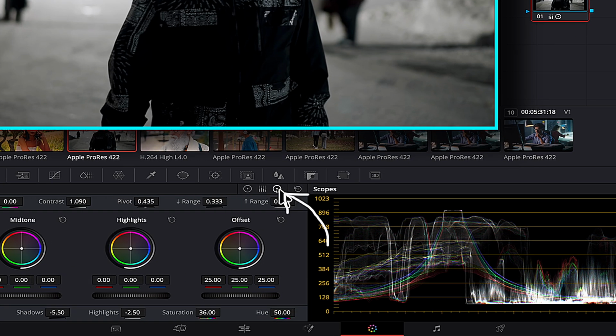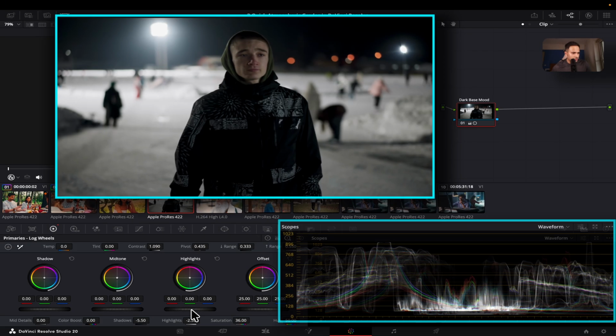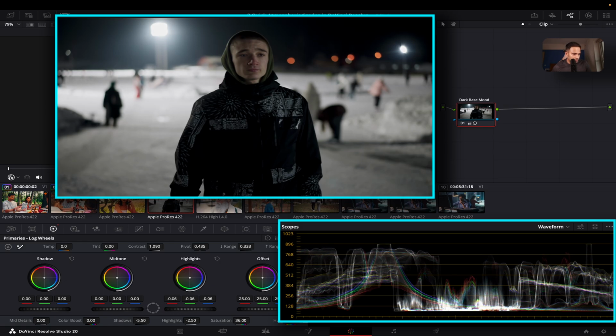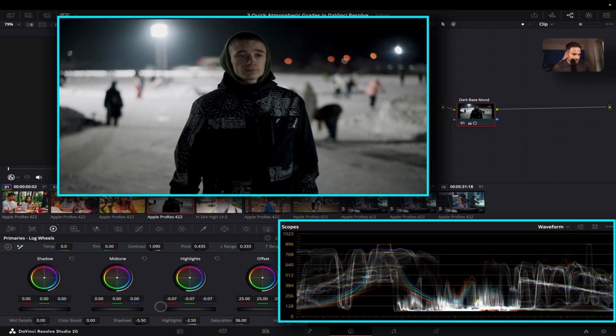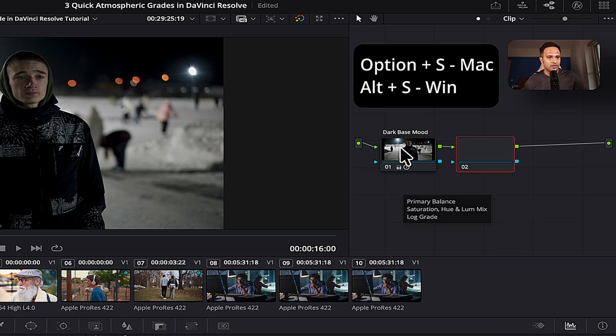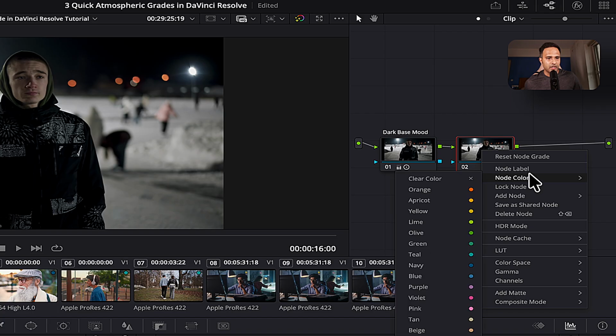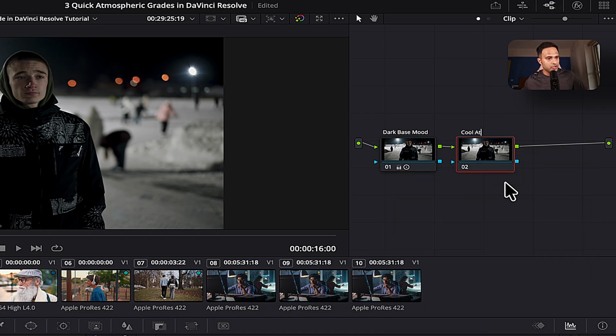Next, let's go into our log wheels, and I'm going to reduce the highlights to about minus 0.07. Next, let's add another node. I'm going to hit Option S or Alt S on Windows and create another node, and I'm going to label this Cool Atmosphere.